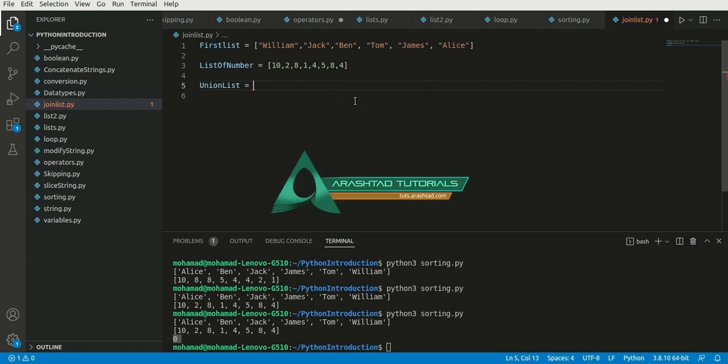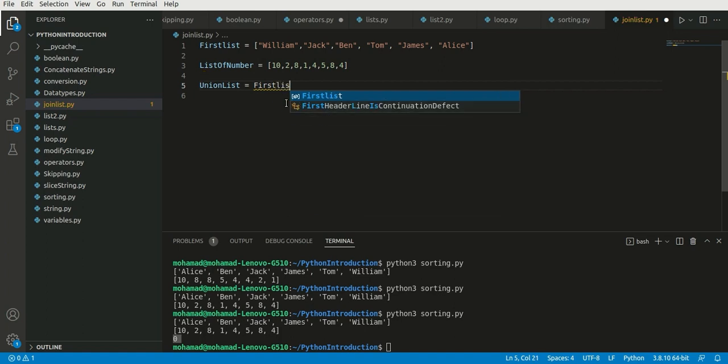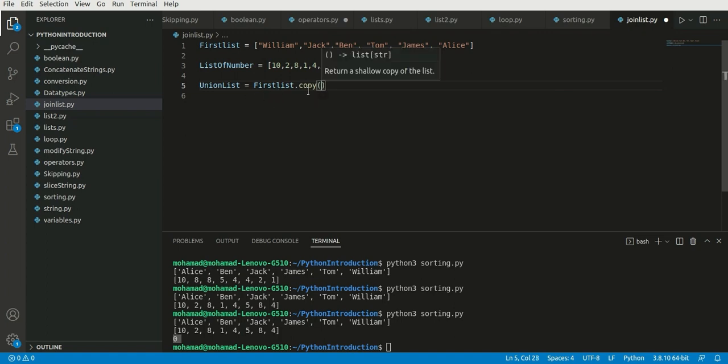and equals first of all I'm going to copy first list. So first list dot copy. So first of all it copies the first list, so we can also write first list here, doesn't really make a difference. Then we can append this list with list of numbers. So here the append method is only applied when we want to add one item to the list, but here we want to extend the list using another list.